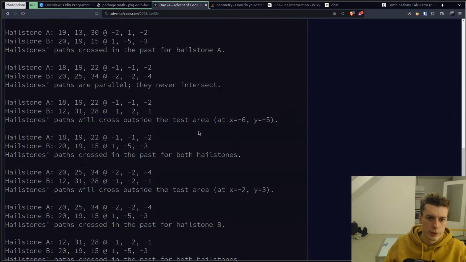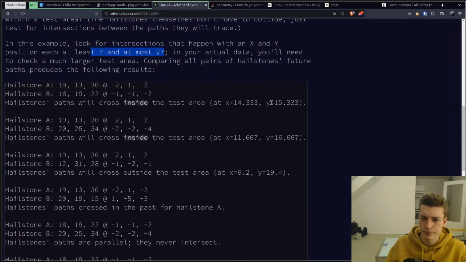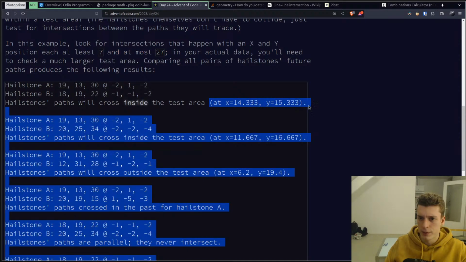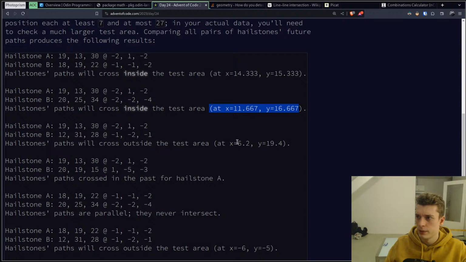Do I have the incorrect boundaries maybe for the test? No, 7 to 27. So this is correct. This is correct. This is correct. But he says it crosses outside.